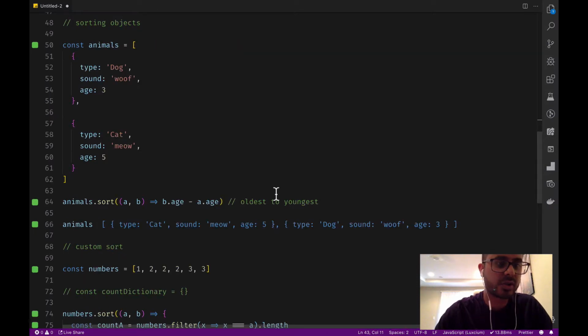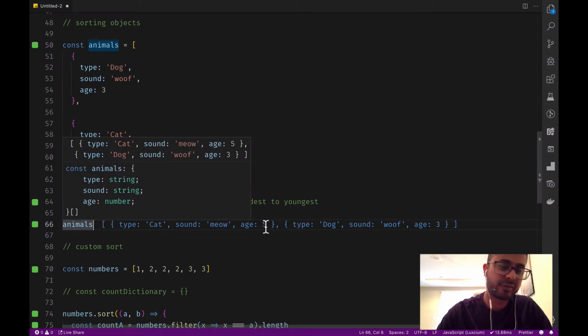We can also sort objects by properties. So in this example, we are using the compare function and we're comparing the age of each of these animals, and we want to sort them from oldest to youngest. So we're going to do B minus A to sort in descending. We can see that cat, whose age is 5, comes first, and then dog, whose age is 3, comes second.